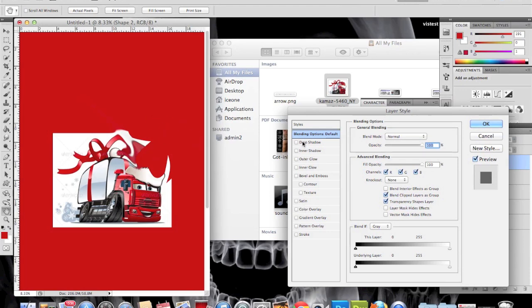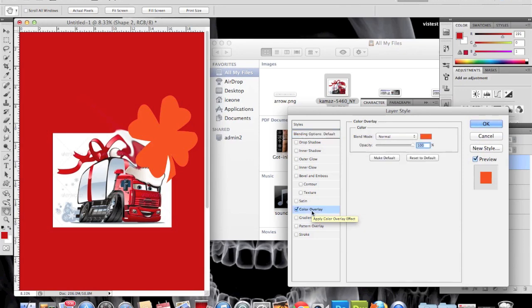We can do different things. We can throw a drop shadow on it. But right now, so you can see it, we're going to do color overlay. It automatically throws a color over the image. So if you click it and turn it on, now you're in the color overlay area here.